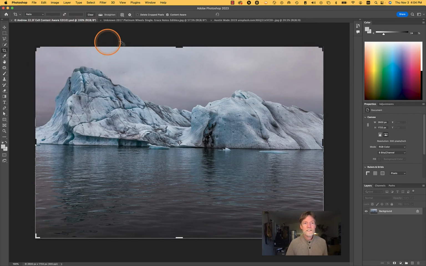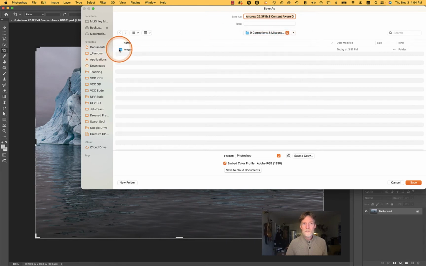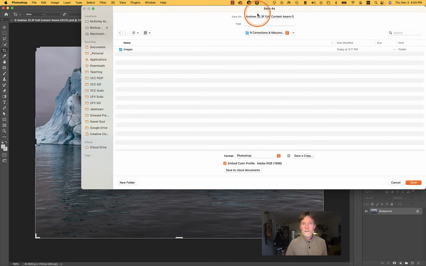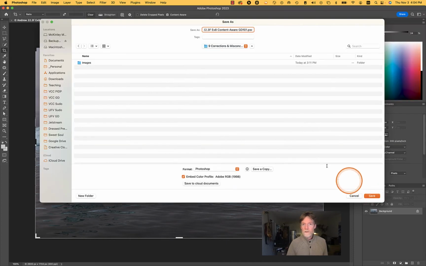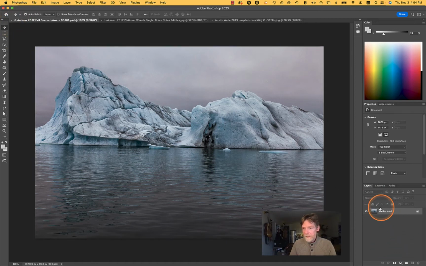So, save as. I'm not going to save it inside here. I'm going to save it inside the root of this exercise, and I'm going to call it Andrew 22.3F. This one is content aware. It's a hyphenated word, and make sure you save it as a Photoshop file. And you can see that this is a background layer. Leave it like that.